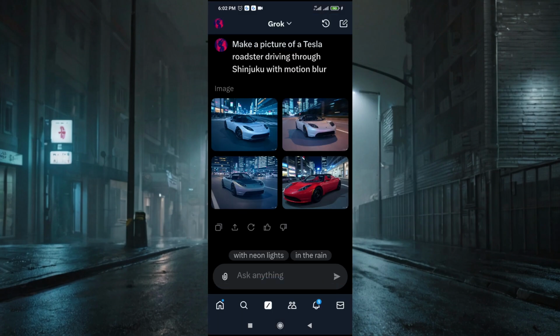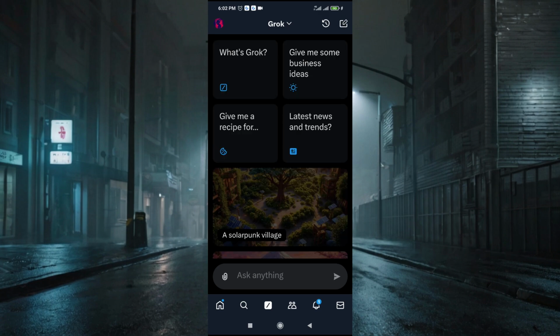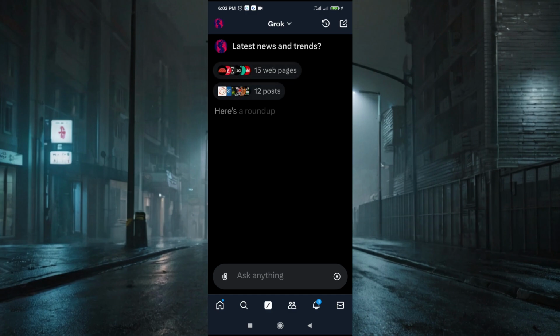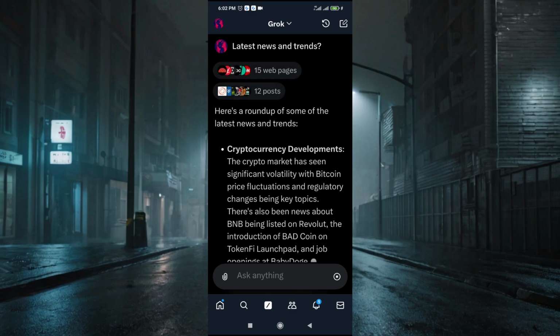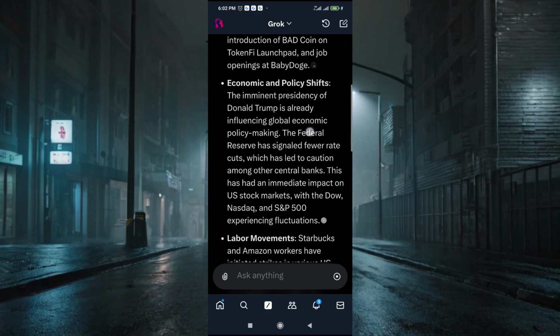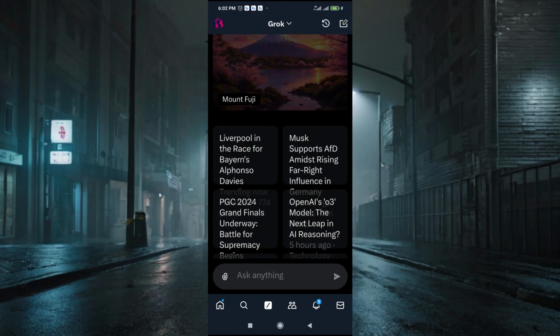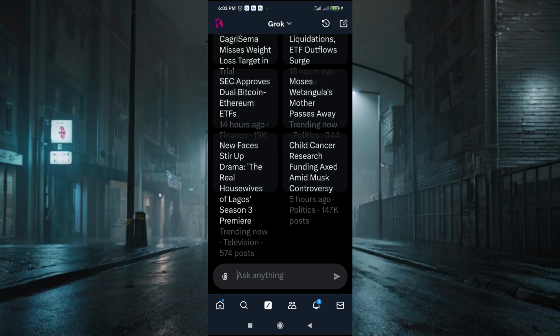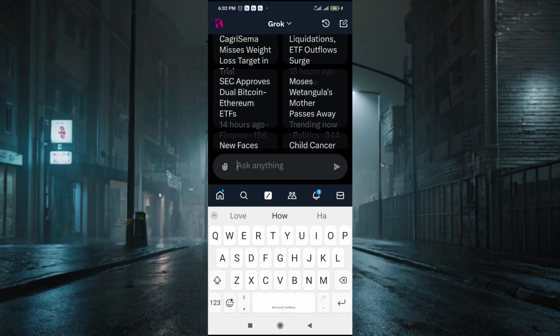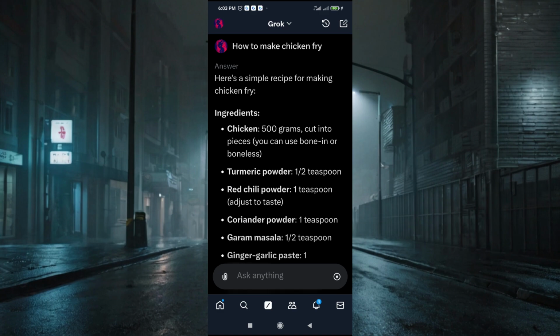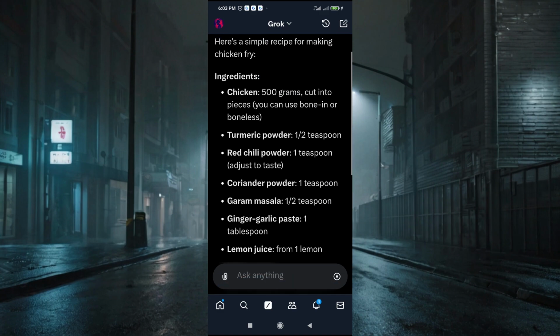Again, you can ask anything like ChatGPT or a chatbot, you ask anything to get any answer. If I just tap on the right corner, click on latest news and trends, it will automatically search the latest news and trends from my X feed, and it will show me what kind of news and latest trends are in my X app. Also, if I want to know about anything, like a recipe for how to make chicken fry, it will just give me the recipe for how to make chicken fry or anything else.